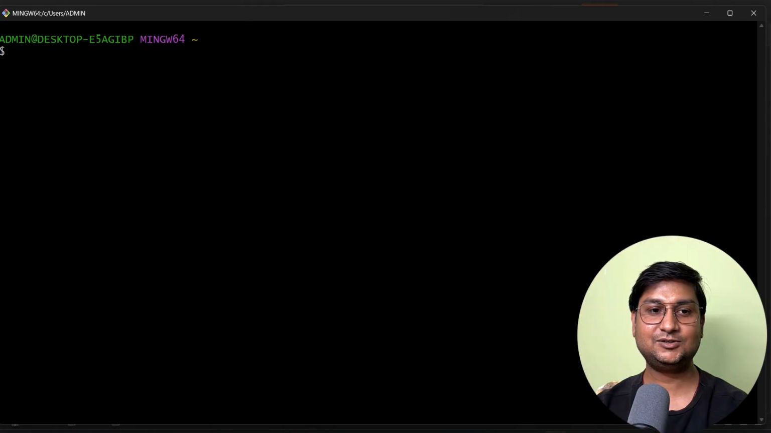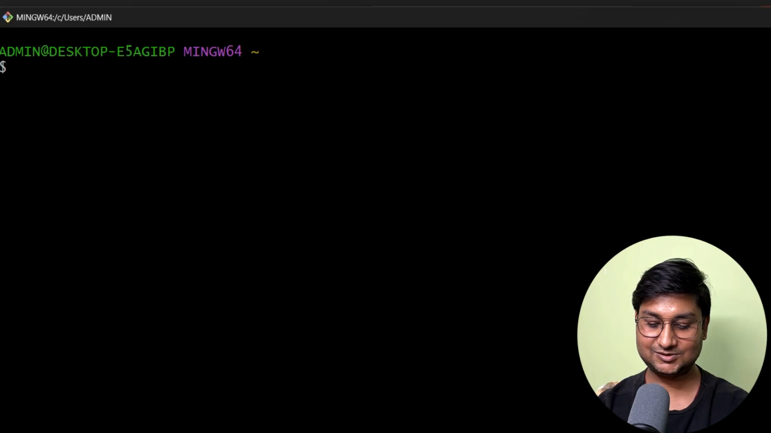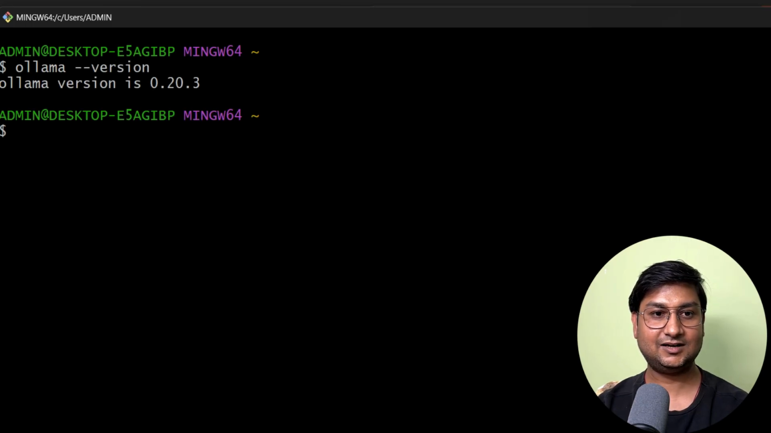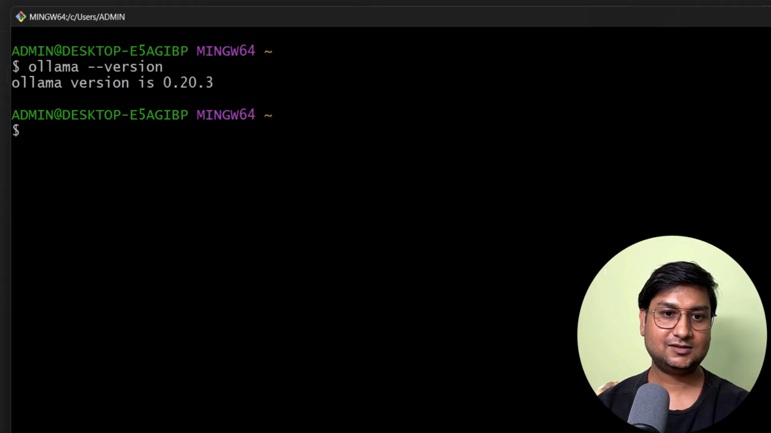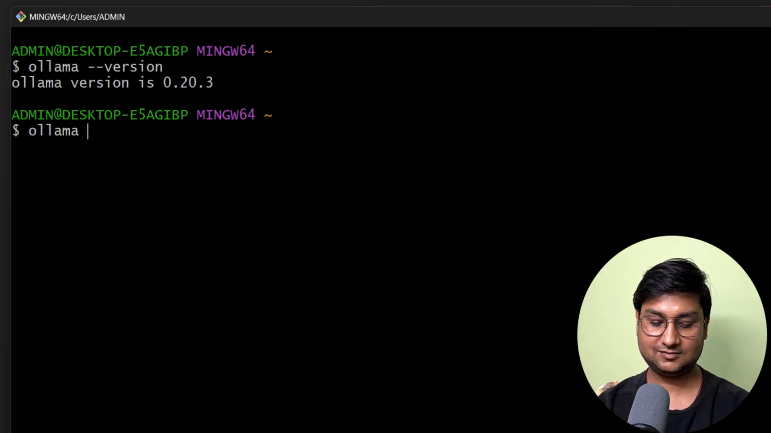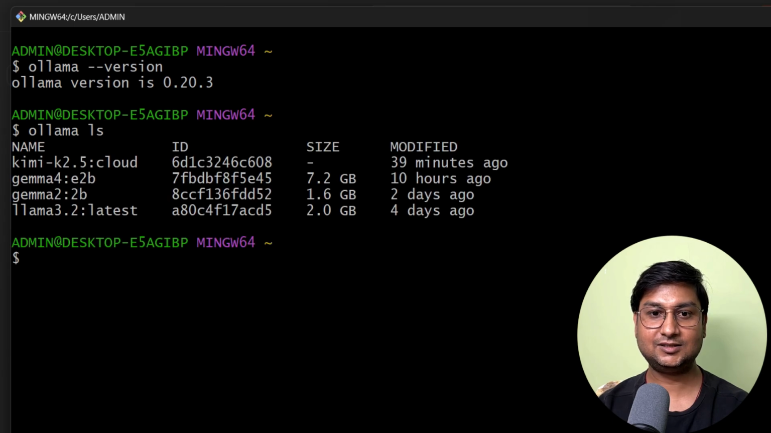First thing, you need to verify that your Ollama is running. How can you check that? ollama --version. So I'm using this version. Now the next thing you need to check is how many models you have. How do you check? ollama ls, or the list command.